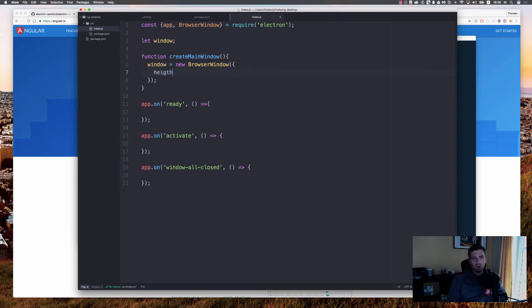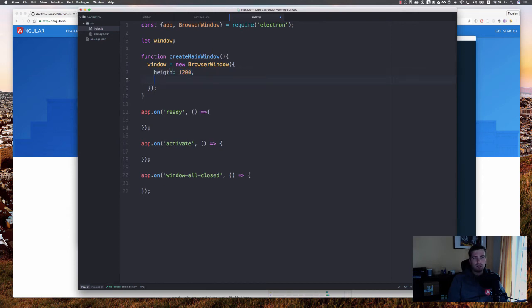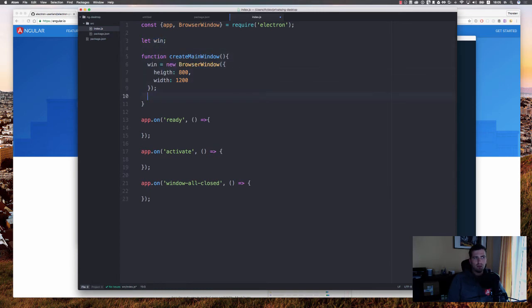Let's say we want to specify the height, which is actually 1200, and the width, let's do it the other way, 1200 and 800 over here. Maybe window is a little bit confusing. Let's call it win. Okay, so the browser window instance is also exposing different events, and we would like to listen on the event ready-to-show.